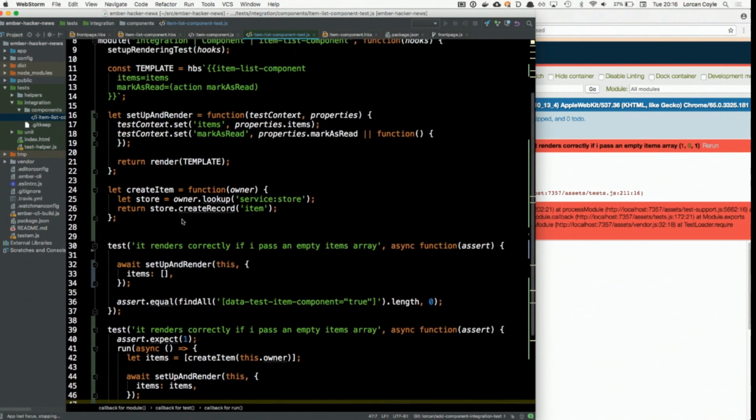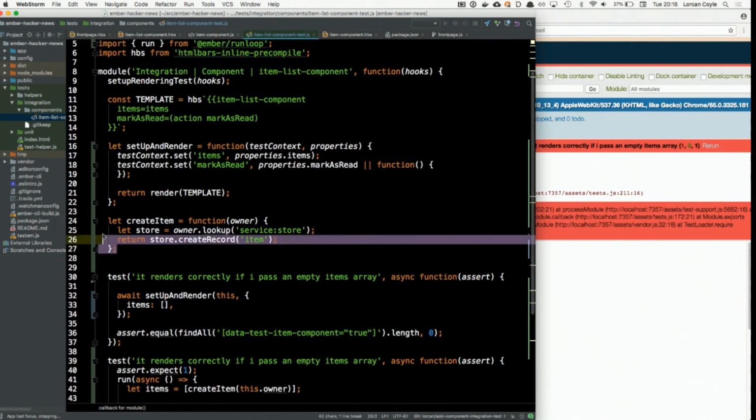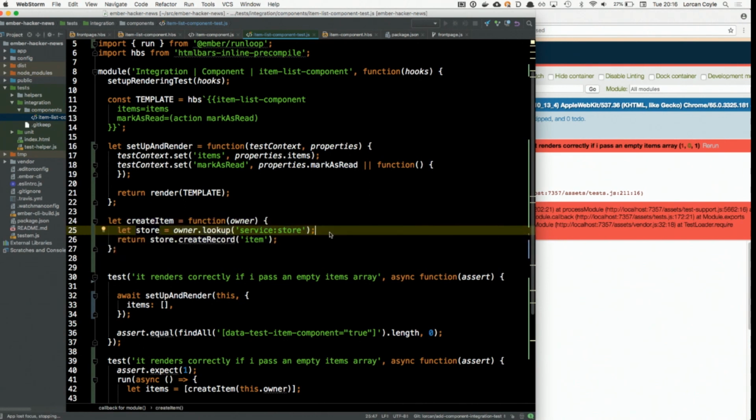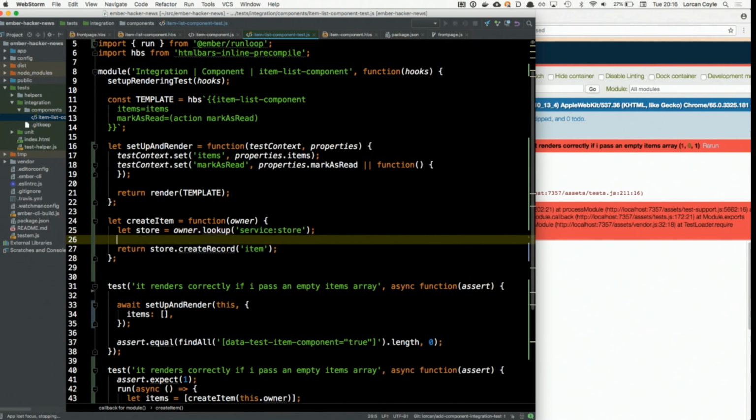Rory, could you take a look at that and tell me what I'm doing wrong there? So I think you should pass in the owner and then just wrap the store createRecord in a run and return.